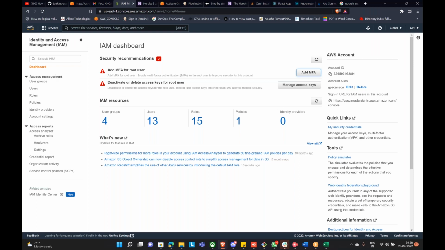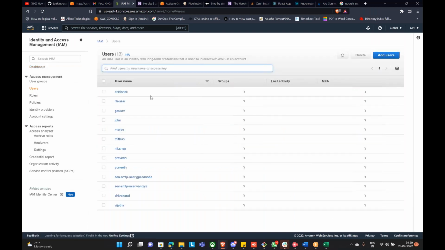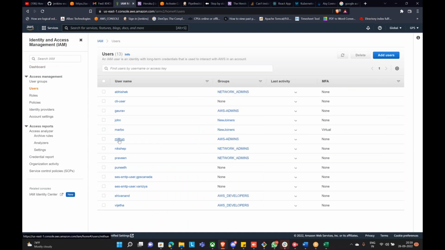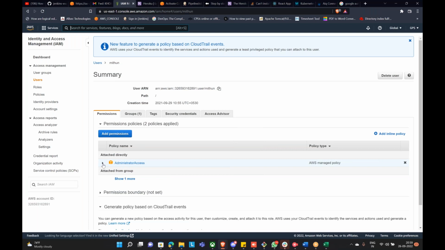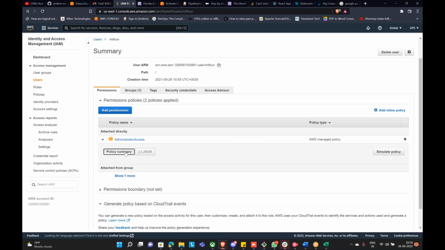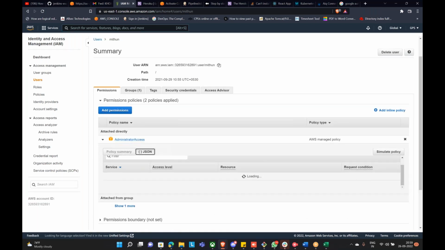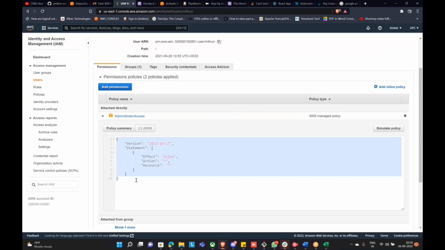One more thing I forgot to show you guys: now one more senior person has joined, like me, so he will be added to the AWS admin group. That permission is AdministratorAccess. This is the simplest policy in coding. It is the smallest policy because the action is star star, meaning he can do anything, on every resource.